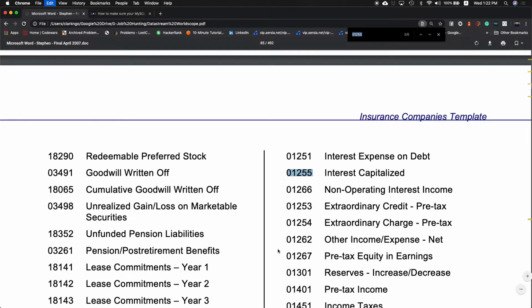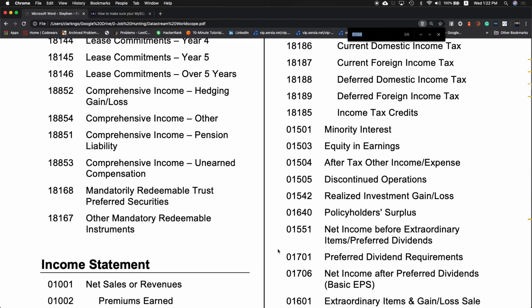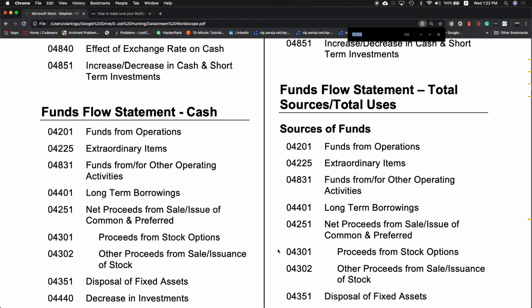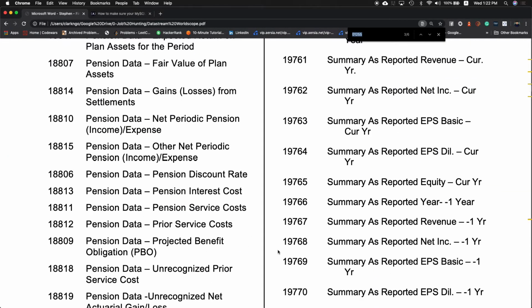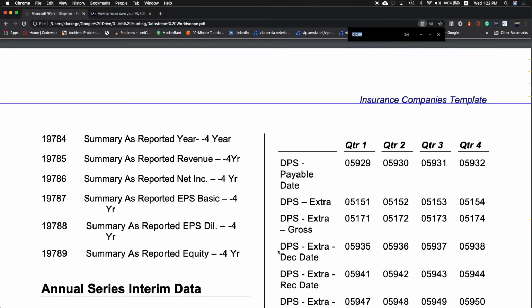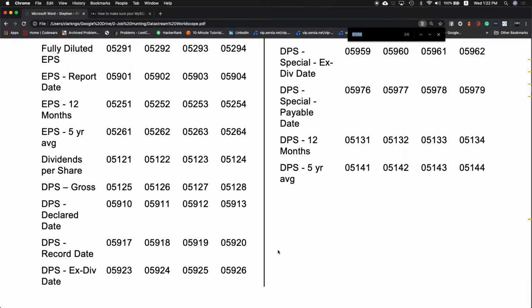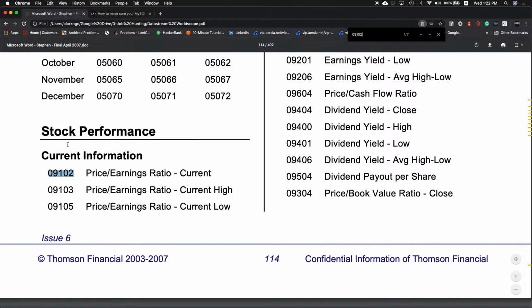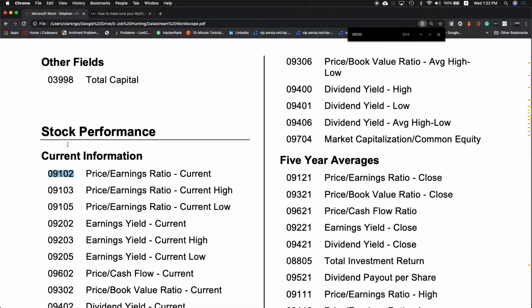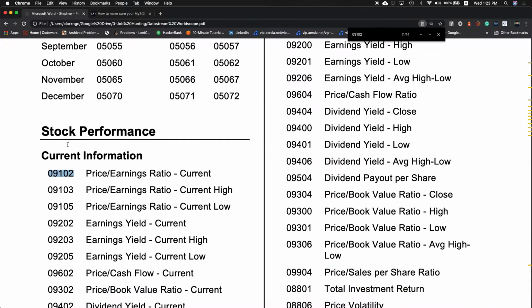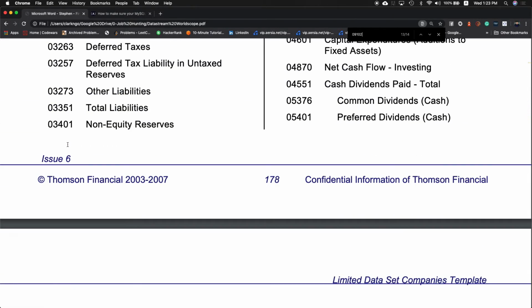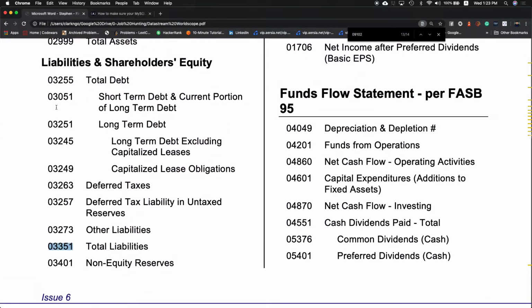Let's try to see maybe two more. So I think we have cash flow statement. What else do we have here? Pension, shareholders' equity, EPS, DPS, earnings per share. Let's see if this has a data definition. Might not have. Let's see, how about the short-term debt?